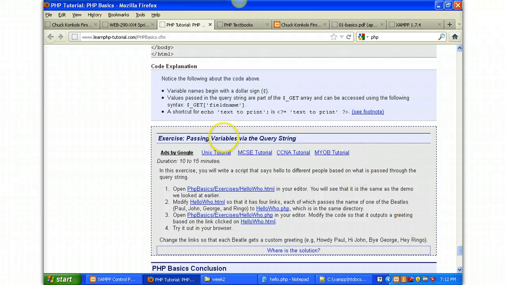And we're going to be using the passing variables via the query string. In this exercise, 10-15 minutes, you'll write a script that says hello to different people based on what they pass in a query string. So you open up the hello_who.html in your editor. You'll see that's the same as a demo we looked at earlier. Modify the hello.html so that it has 4 links, each of which passes the name of one of the Beatles, Paul, John, Ringo, George, to hello.php. So you're creating 2 files, hello.html, hello.php, in the same directory.